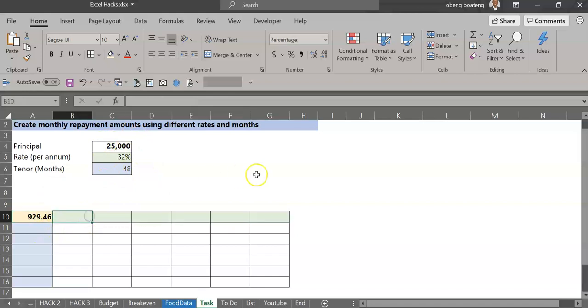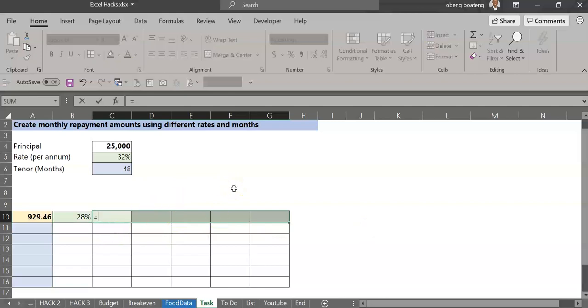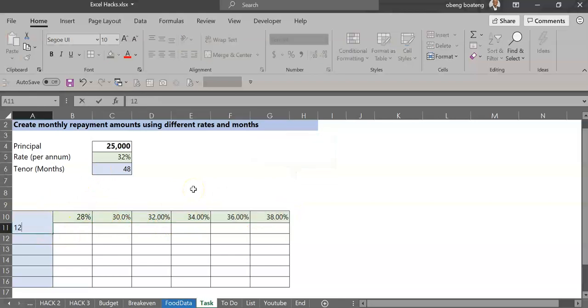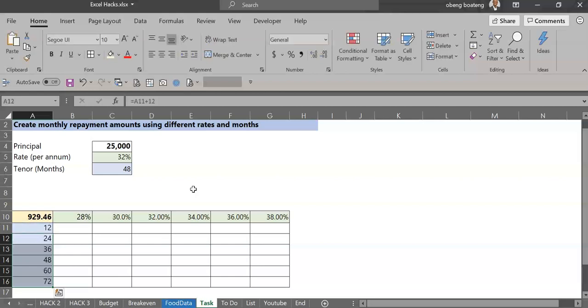So starting at 28%, I'm going to increase 28% by 2% and then stretch it across these cells. So equal to 28% plus 2%. Then I press Ctrl Enter. I get these results here. I'm going to stretch the months as well. Starting at 12, I'll add 12 months to that. So I'm going to select the range of cells and then plus 12, Ctrl Enter.